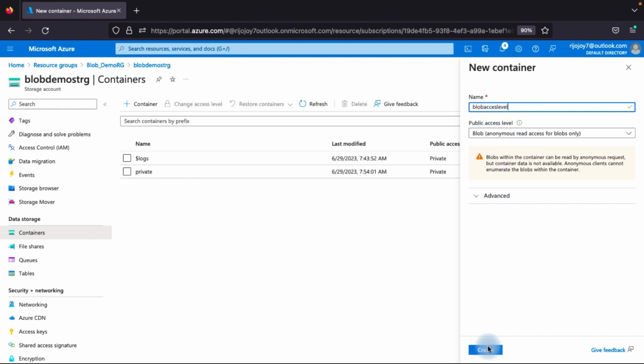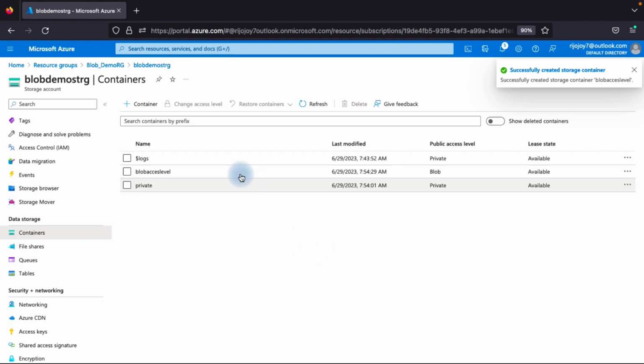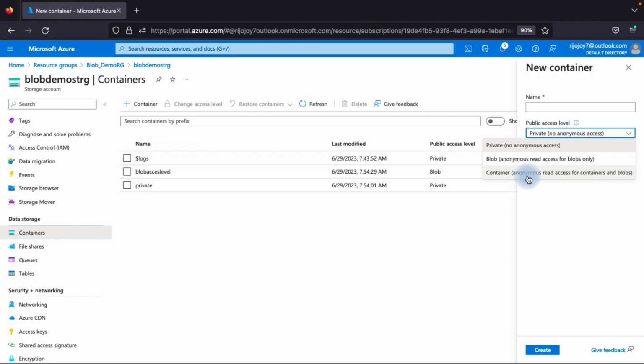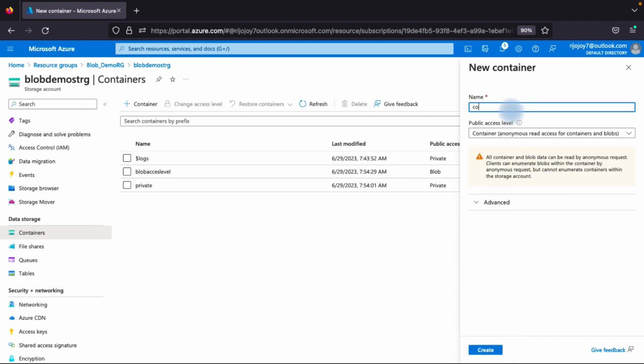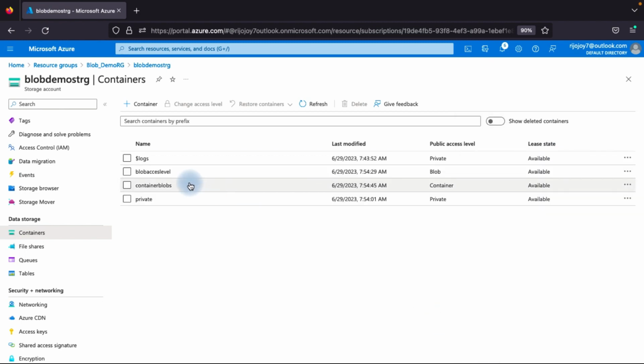then just create. Okay, then we will now create a container with container anonymous access, just blobs, then create. So now we have created three containers: blob access level, private, and container. Now we will check how to modify the public access level, and let's wait.